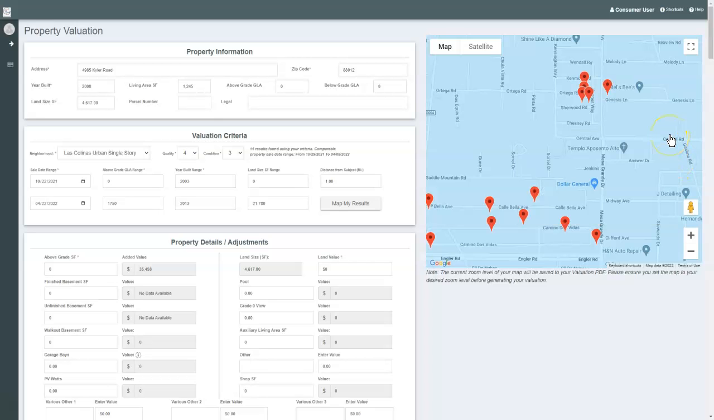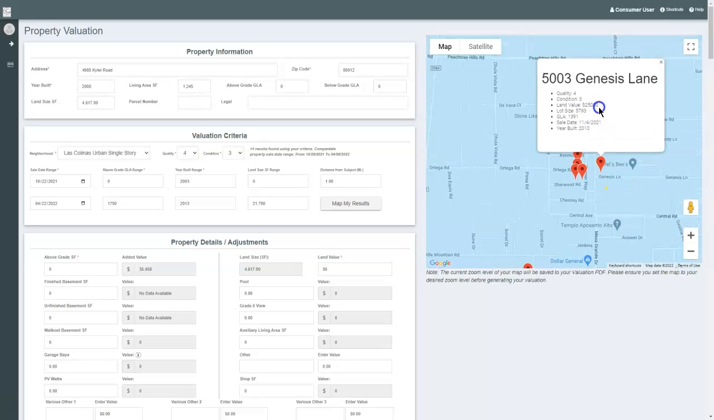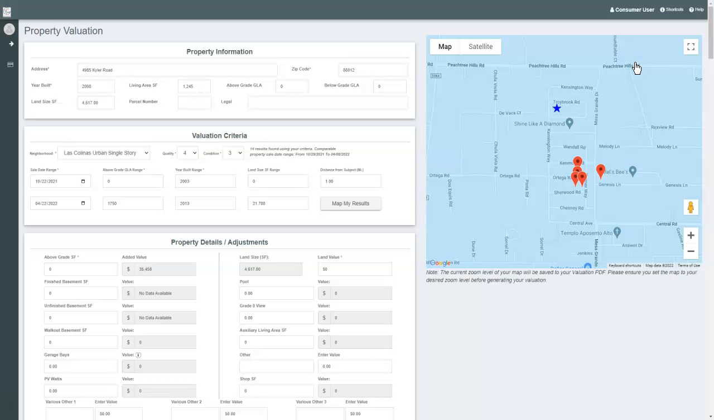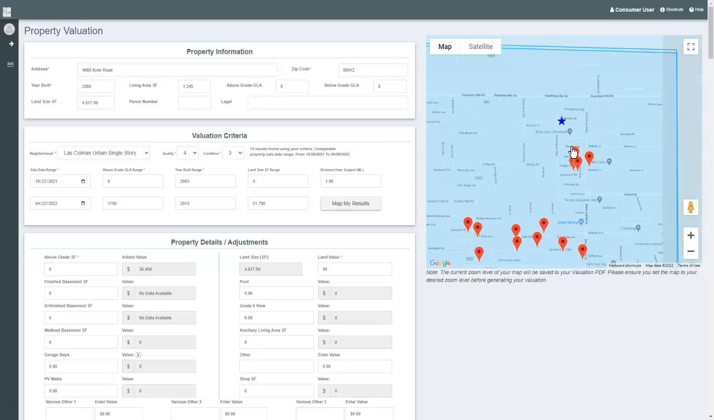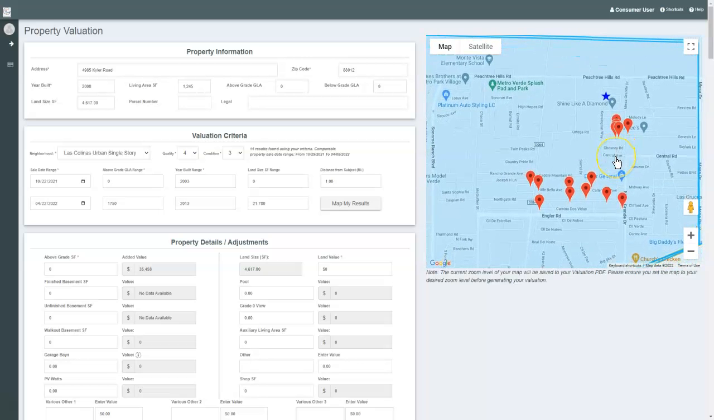Remember, we want to bracket our subject GLA. Land value of 25,000, still a higher GLA. 25,000, and there's a lower GLA. So we know now that our subject property is bracketed and that our land value for the neighborhood is 25,000. Adjust our zoom level. Whatever level of zoom you have on your map here is what will be printed on the PDF. So we want to make sure that that is set before we move on.